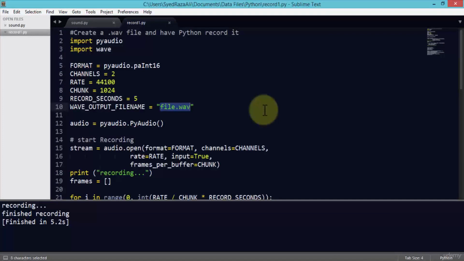So I hope this helps. Practice playing sounds in Python and obviously recording in Python as well. And let's move to the next lesson.